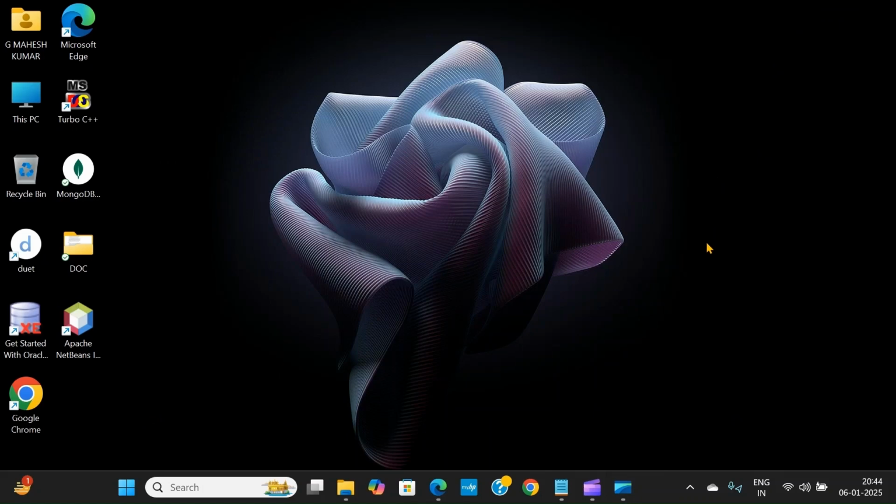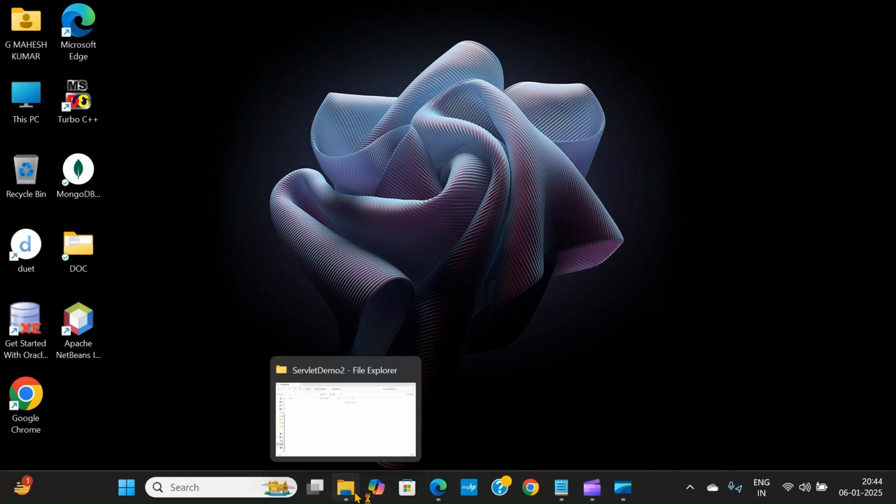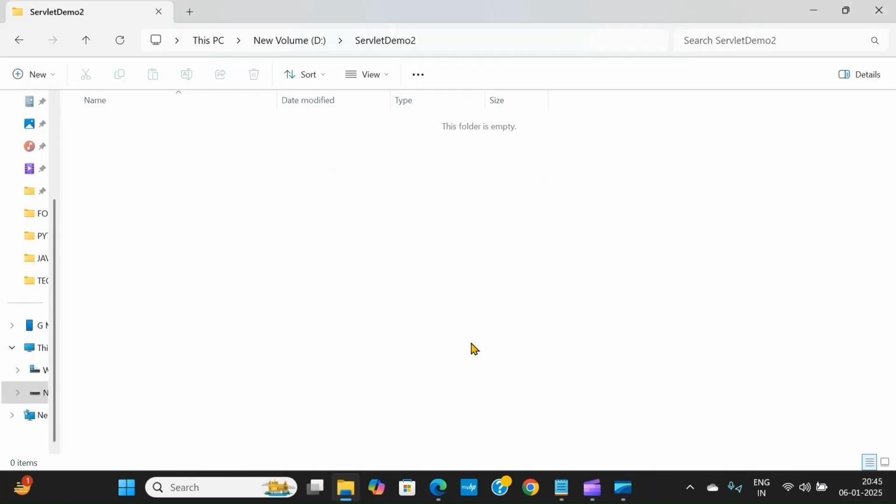Today, I will show you the process of building a simple web application using Servlets and JDBC, that is Java Database Connectivity. So, first you need to create the structure of the folders.